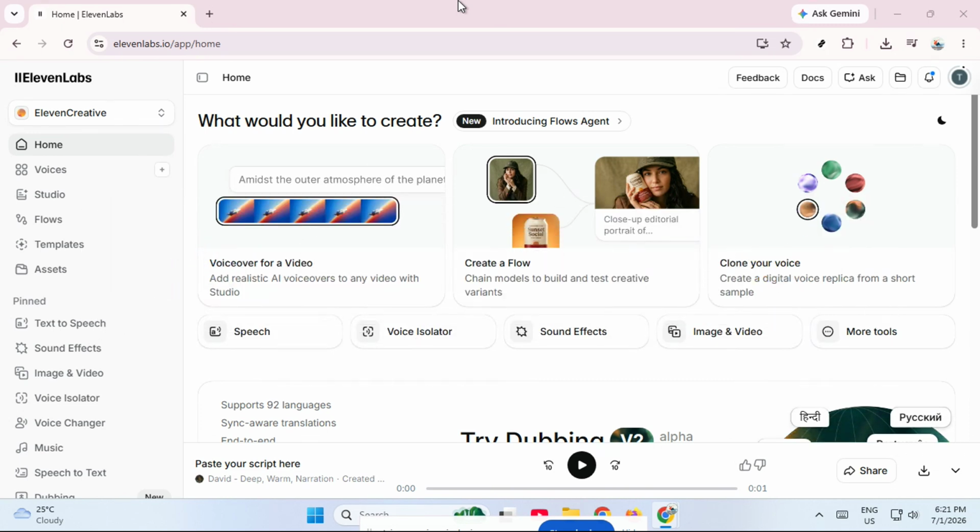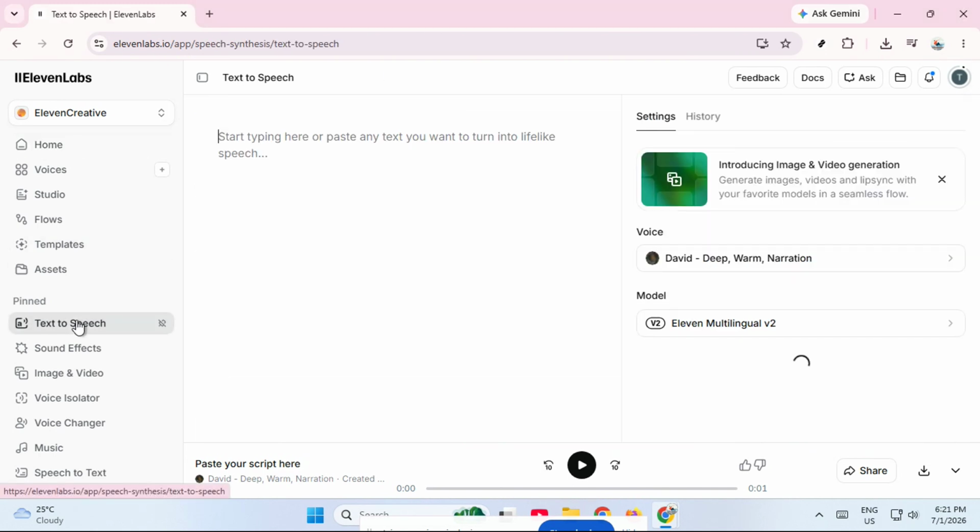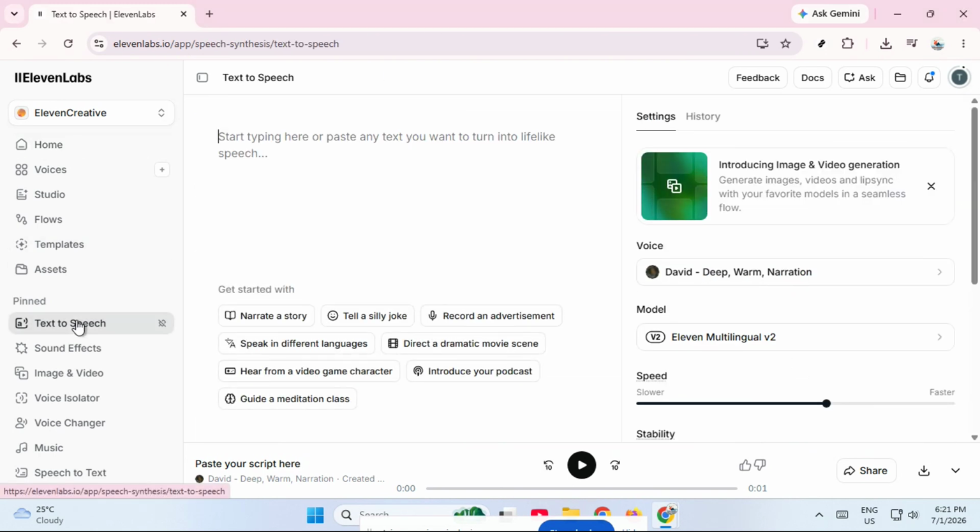First, make sure you're logged into your ElevenLabs account. Once you're on the dashboard, look for the text-to-speech option and click it. This is the main speech synthesis area where you can create your voice output.